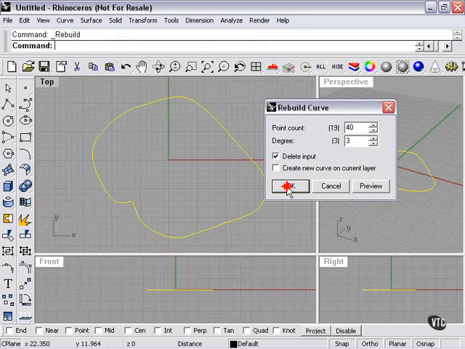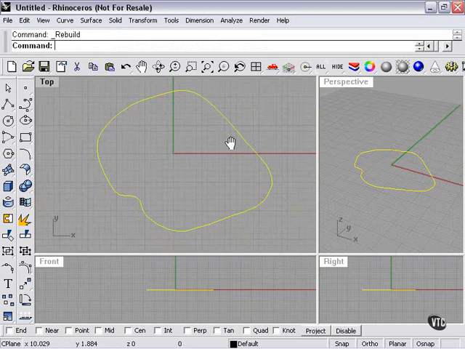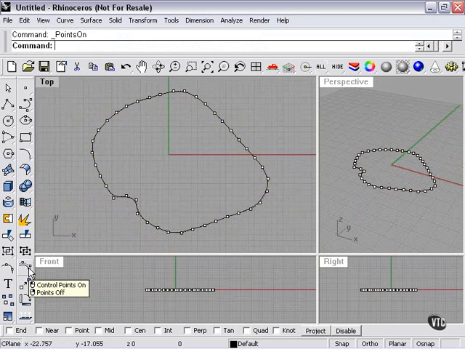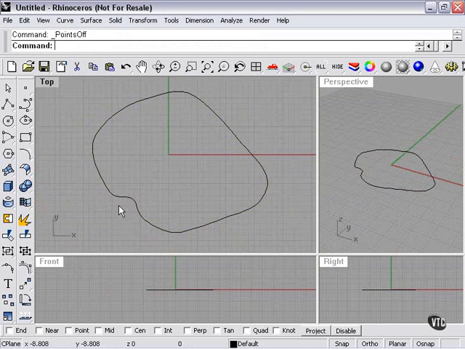And let's press OK. Not much of a change that you could tell, but then when I turn on my control points, suddenly there's a lot more points involved. And the same with my edit points.